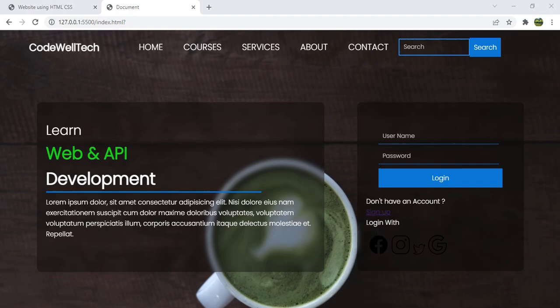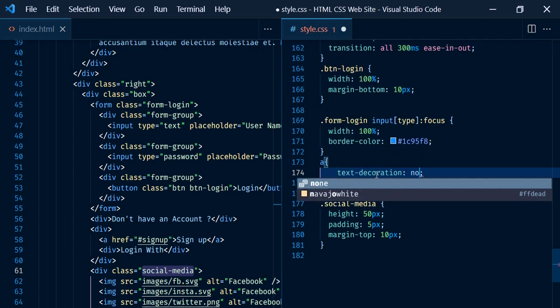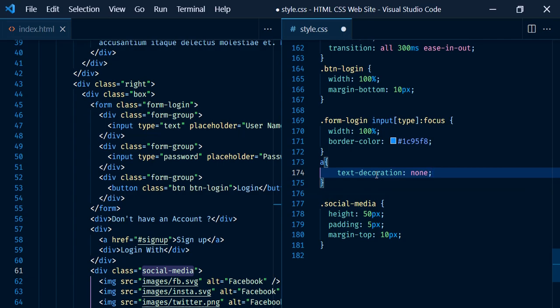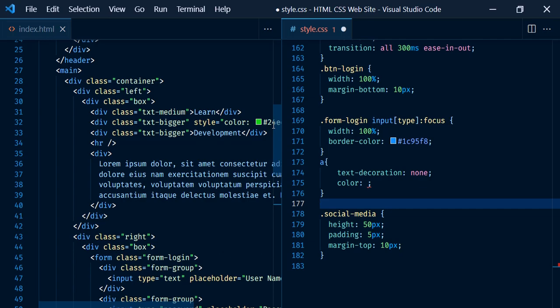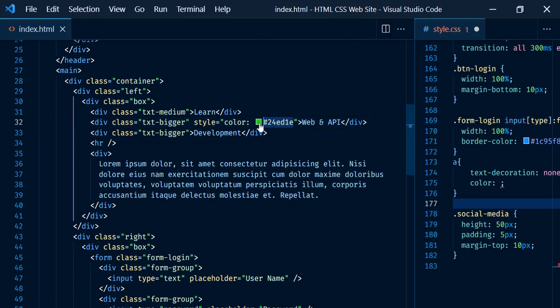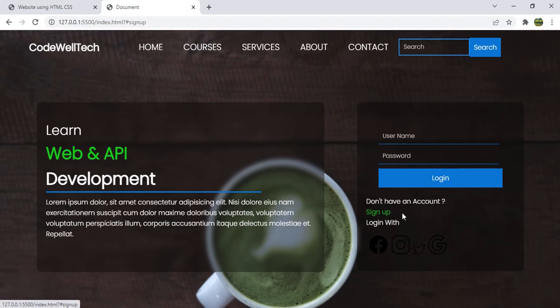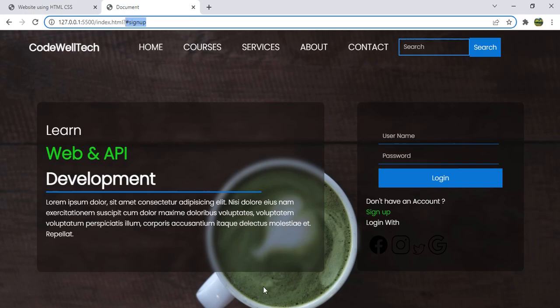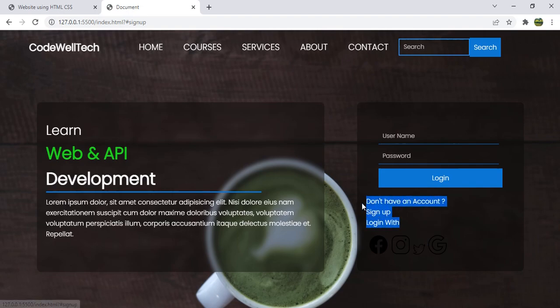Sign up, we don't have any color. Anchor text decoration, I'm going with none, so we don't want anything. And color, I'm going to use the color that we used for the web API text. So just copy this and use it here. Cool. Now let's go here, and you can see the sign up. When you click on the sign up, you can see that this hash sign up is added because we have added the href.